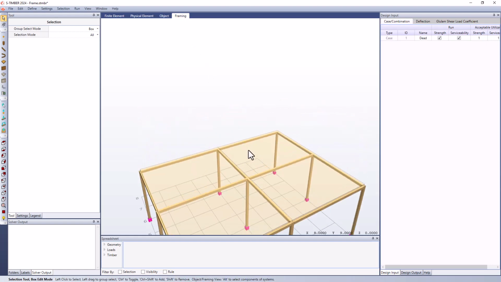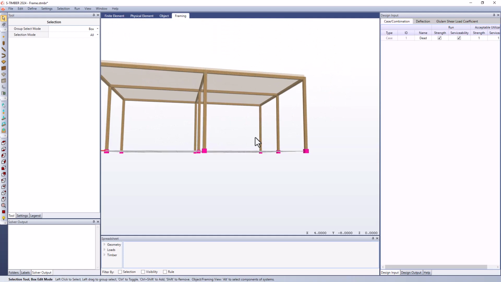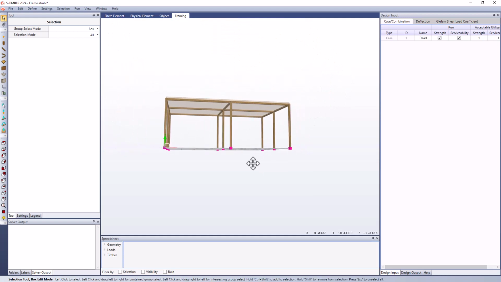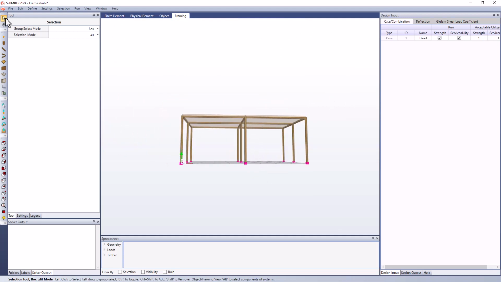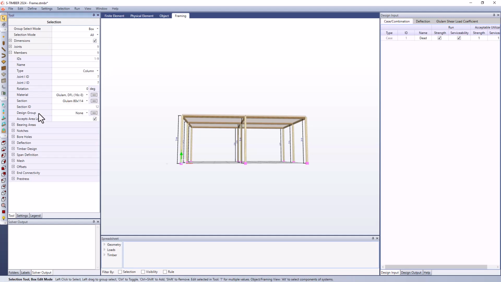So I'm going to start by just defining my column selection set. Using the selection tool, I can just right click and drag around the members I'd like to select, my 9 columns here. And under this selection set, I go to members and I find the design group field where I can then say that this is a column. It's in the column design group rather.